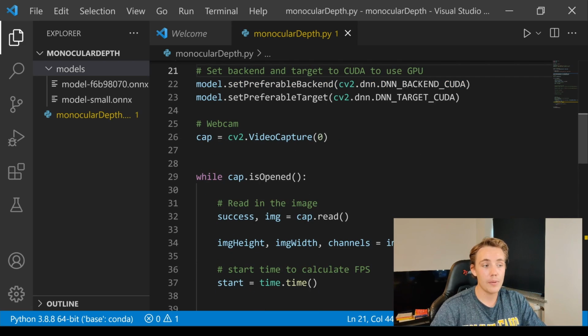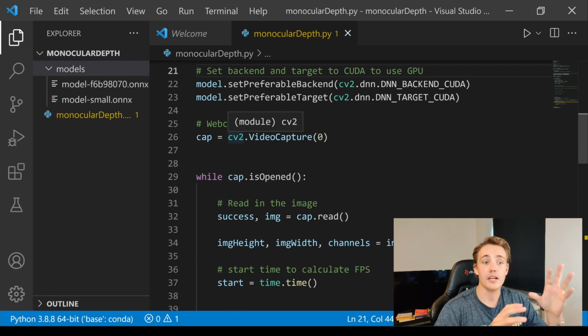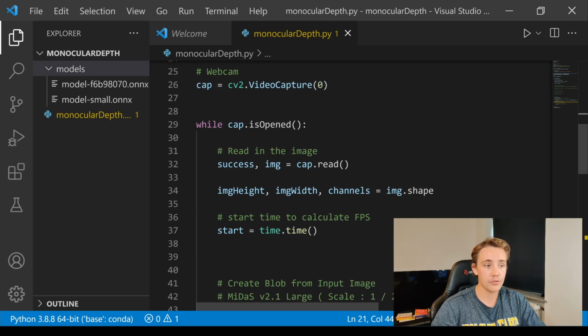Then we're going to open up a webcam capture, as we've done in all the other videos. This is just standard stuff. Then I'm going to write the code under here, which is specific to the neural network that we've loaded in. So here we have our video capture, which is a webcam.